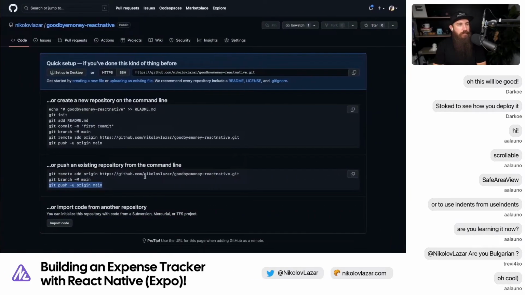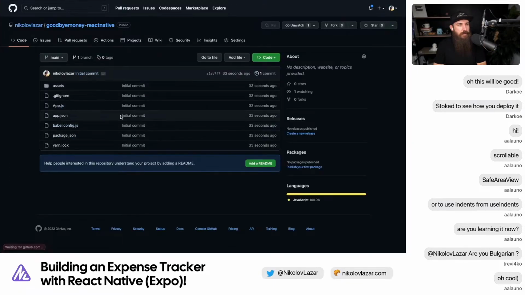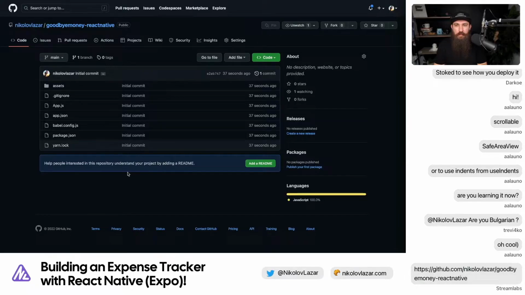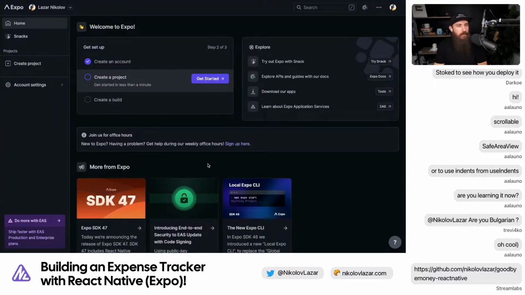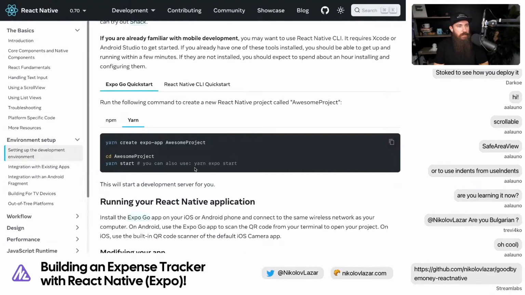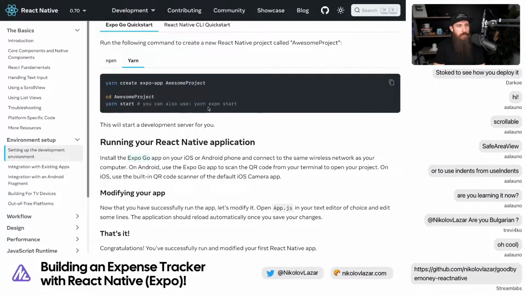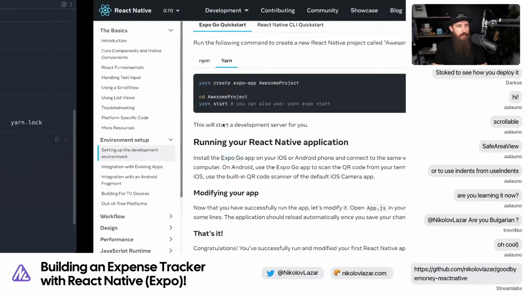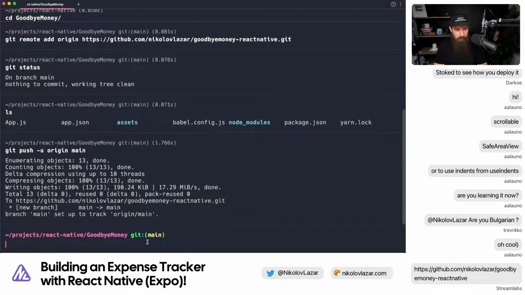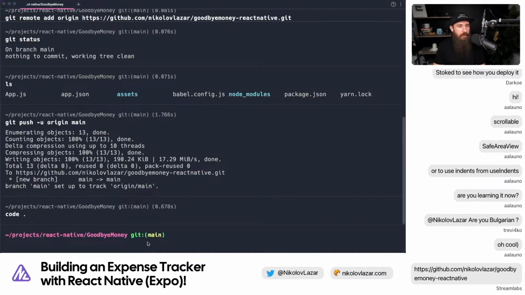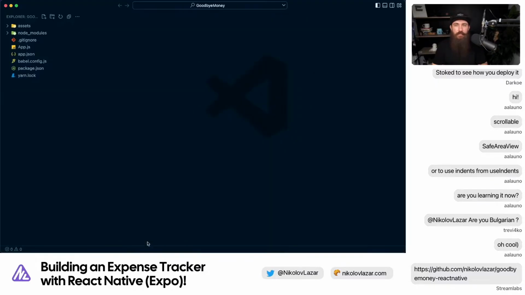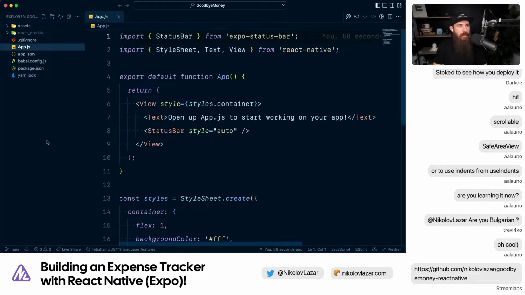Awesome. Let's do a refresh. We should see... Nice, nice. So there's the repo, if you want to check it out. Let's go back here. We can do yarn start, but I'm going to open this in Visual Studio Code. There we have the app.js.